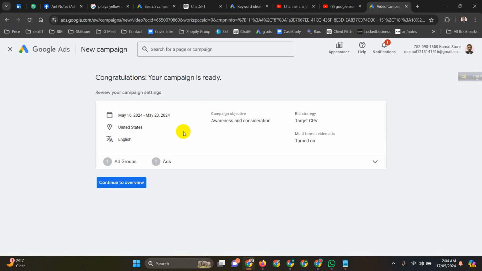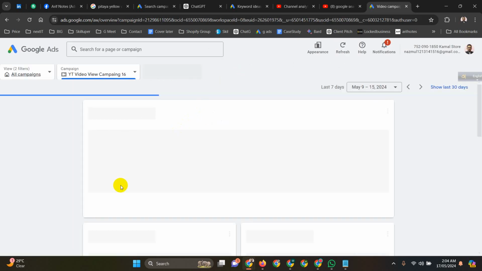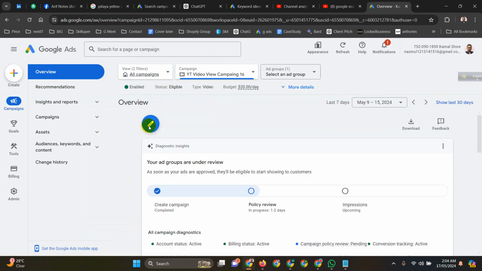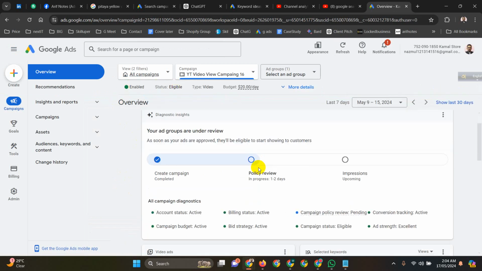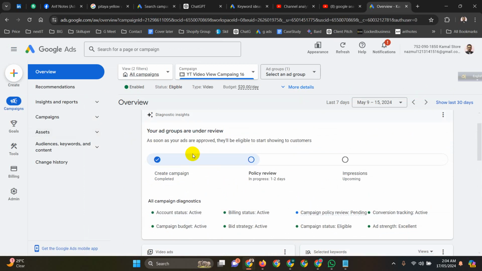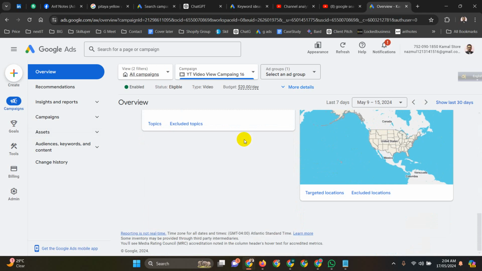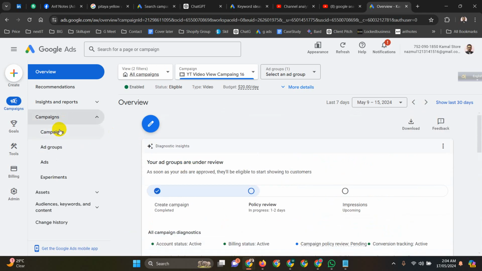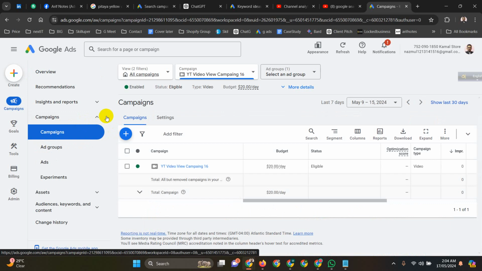So here we will see the full details and continue to overview. Here it's enabled, and now policy review is in progress, it takes 2 days. Okay, so the campaign is already created. Now it's under review. You can see it's under review. So after a short time it will get approved and the campaign will be live. Okay, so this is how we can run a campaign.